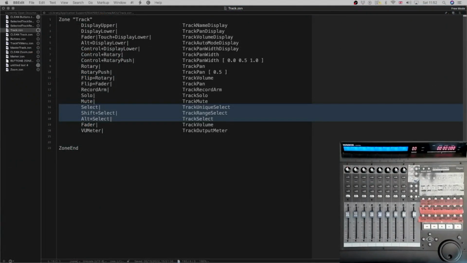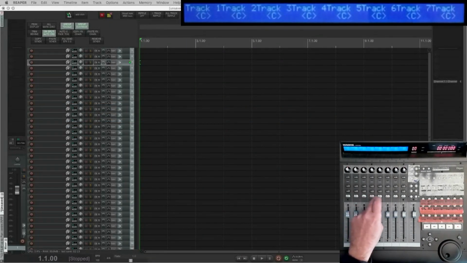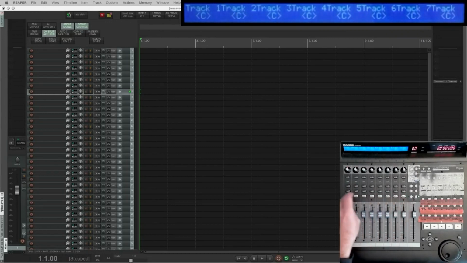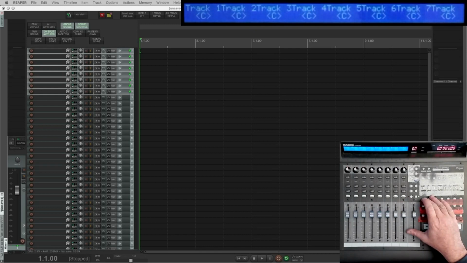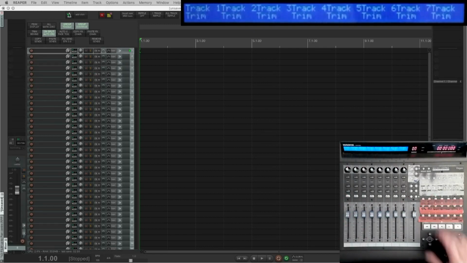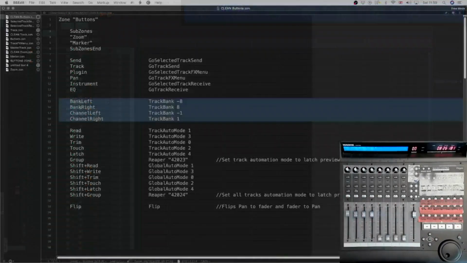Now let's have a look at how the select buttons work. That's select, shift and select, and alt and select. Select uniquely selects individual tracks, removing previous selection. Shift and select will select all of the tracks between the one previously selected and the one you go on to select. Alt and select will add tracks to your selection. I feel like I've said select far too many times there.